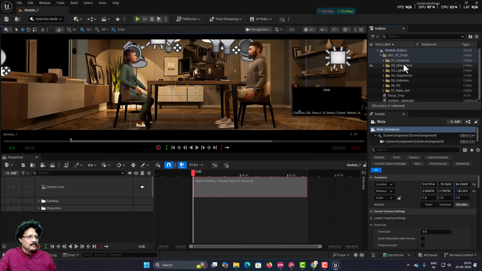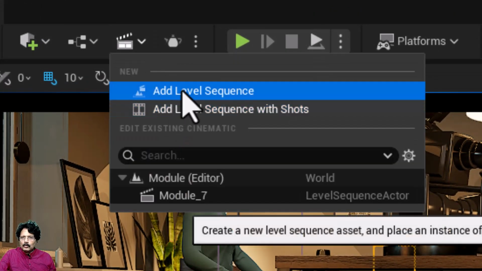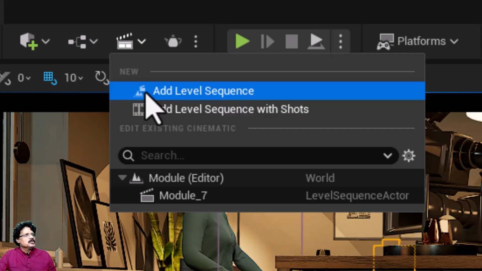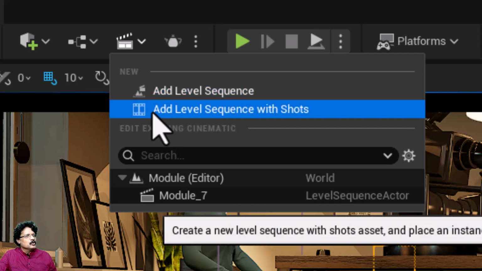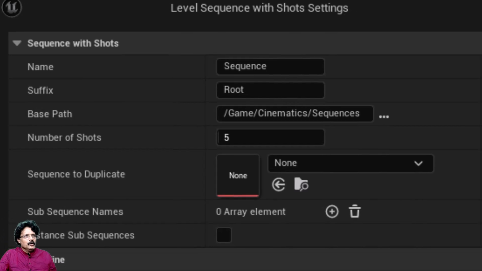I want to start with a new sequence. In our previous session you have already understood what a sequence is. Now I am going to create a new level sequence, but this time instead of add level sequence, I am going to use add level sequence with shots. When I click on this, you are going to see this menu.